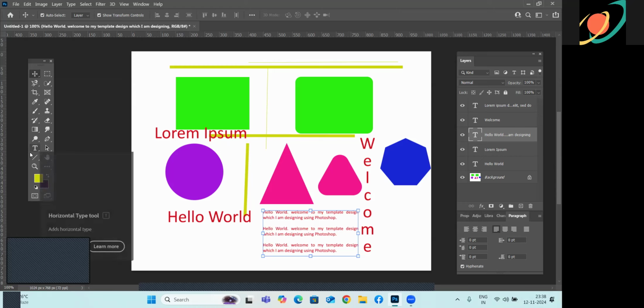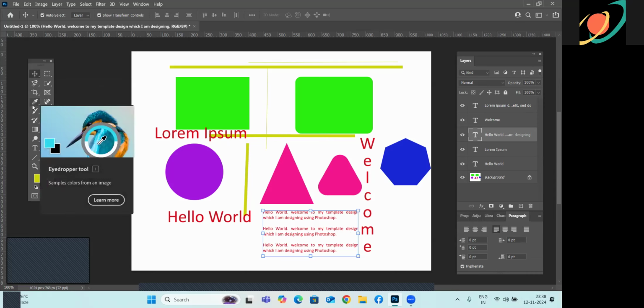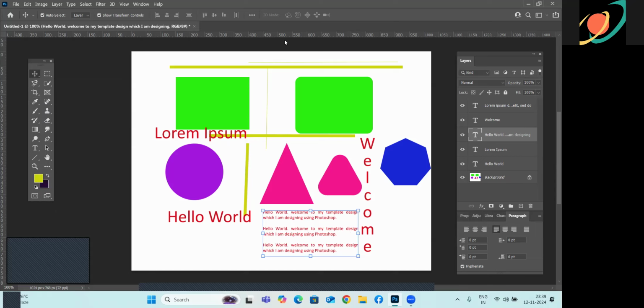So after the text tool comes the next important tool, that is your eyedropper tool, which is this eyedropper. So this tool, as you can see, looks like a medicine eyedropper, right? Just like in medicines, we use the eyedropper. So it looks something like that. Therefore, the name of this tool is eyedropper tool. But what is the use of this tool? The use of this tool is to pick a particular color sample. How? Let's see that now.